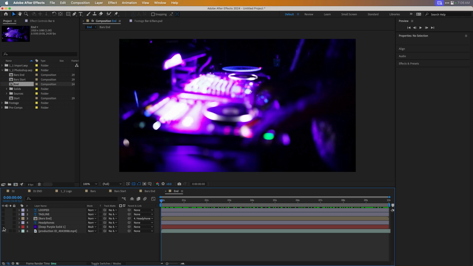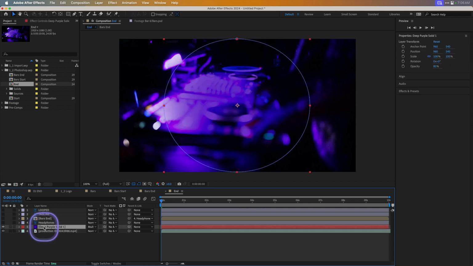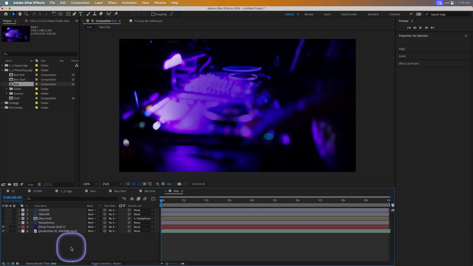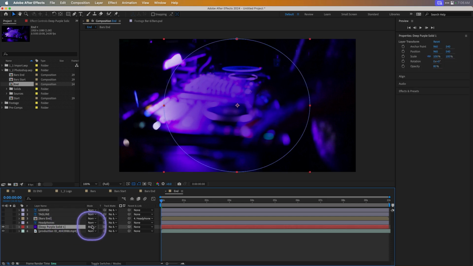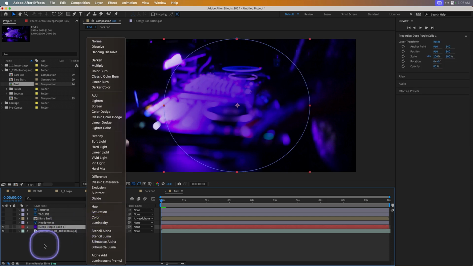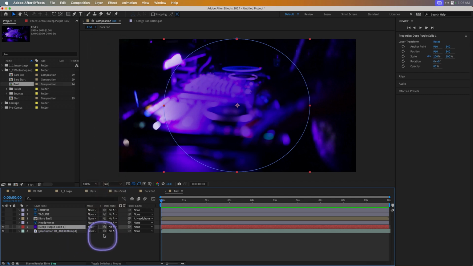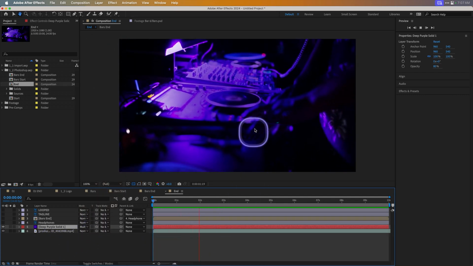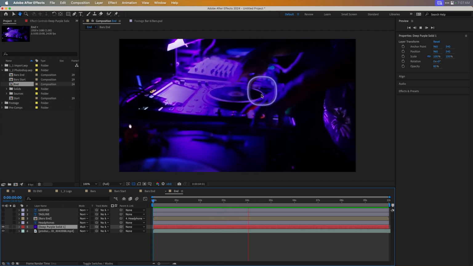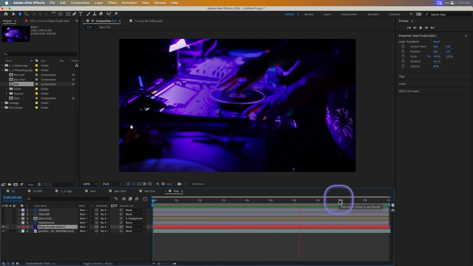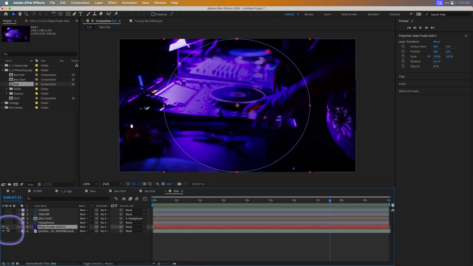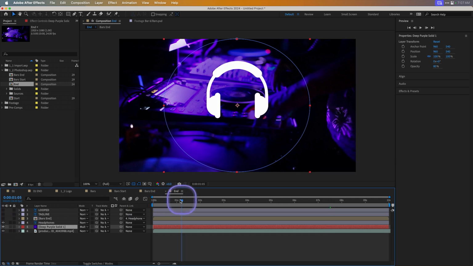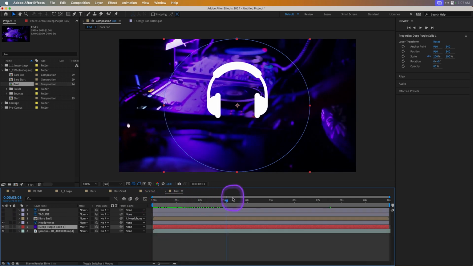Next, we have a solid color layer. In this case, it's being added to the layer and its blending mode was changed. Here, we're using a blending mode to mix the elements together. That purple is being used to darken and transform the footage a bit to make it a little bit moodier. Here's our headphone layer. And it has a simple scale animation as it grows.